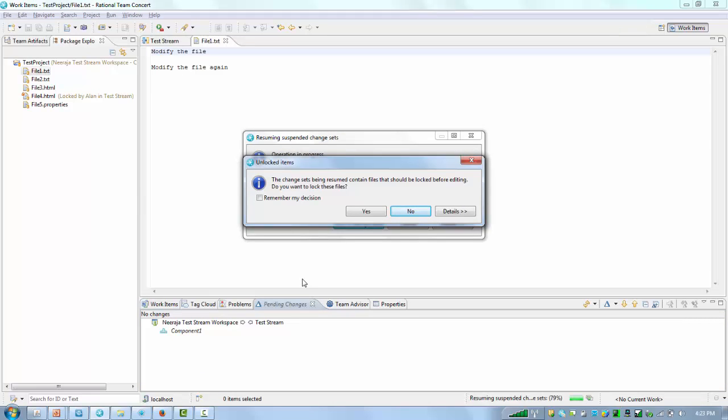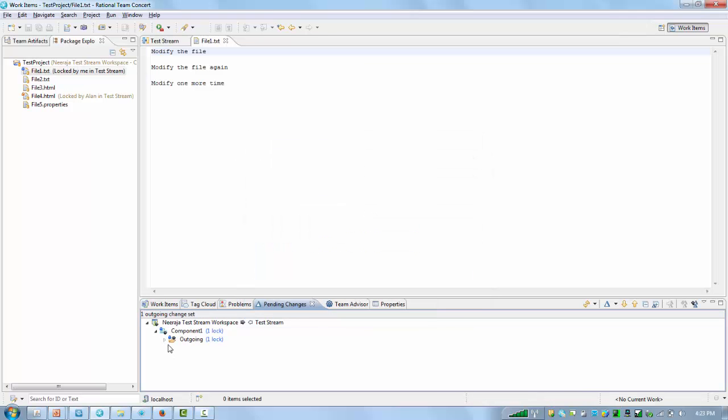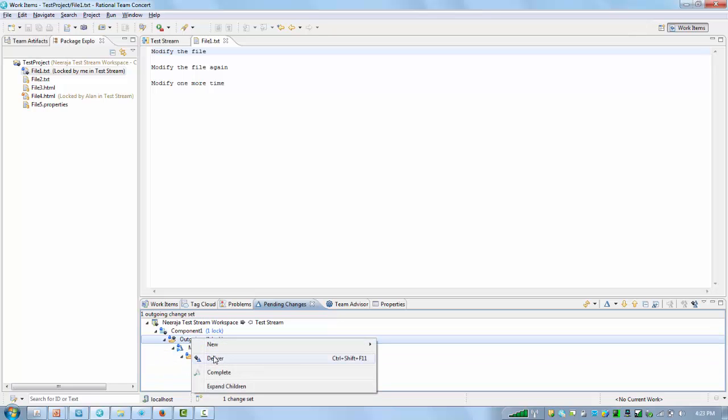While resuming, it's prompting me to lock the files before editing, as the file in the change set matches the pattern set in the stream. And again, the details section shows the locks to acquire. I can even choose no so that I need not lock the file and I can still edit it. Let me choose yes now so that the file will be locked, and try to deliver this change set.